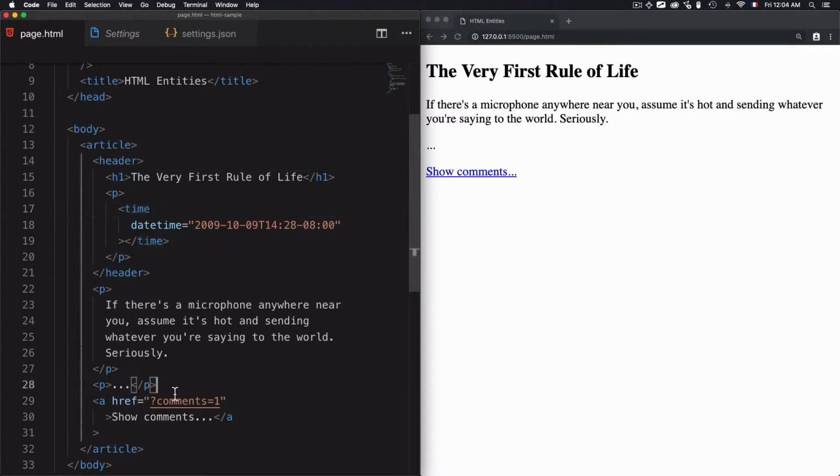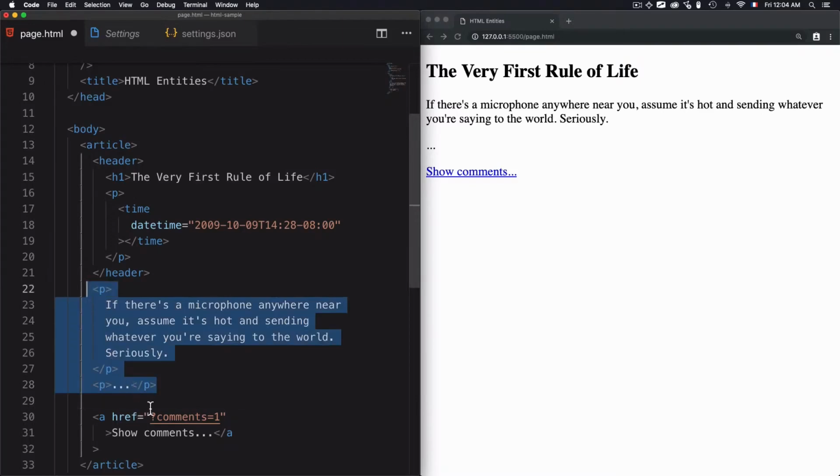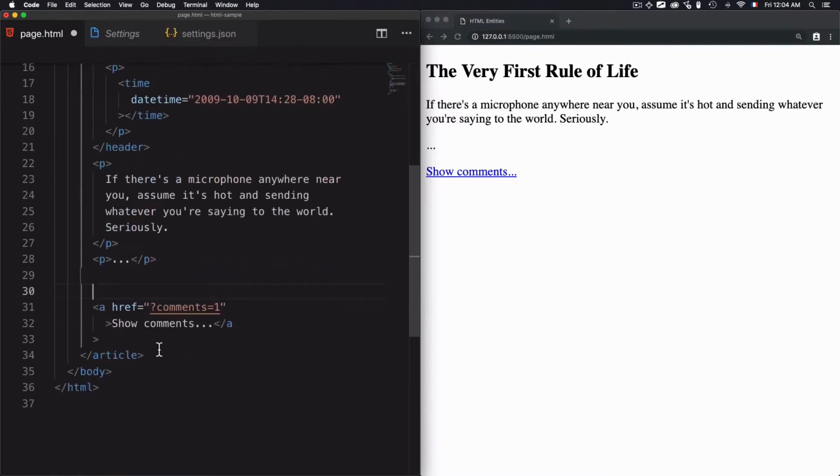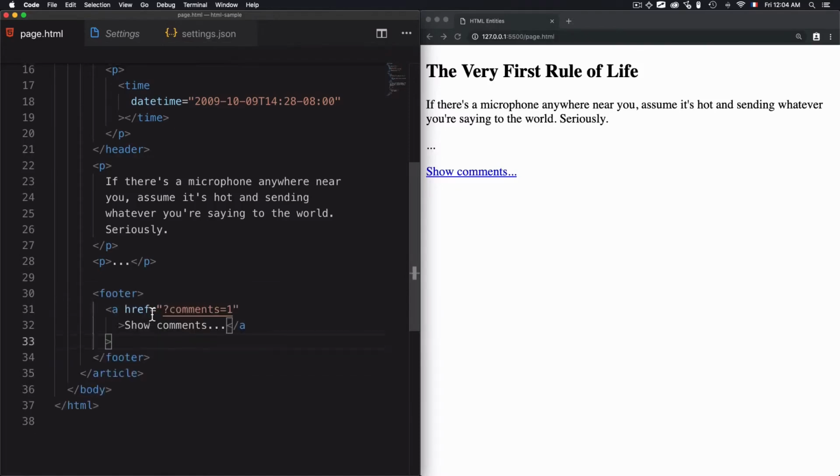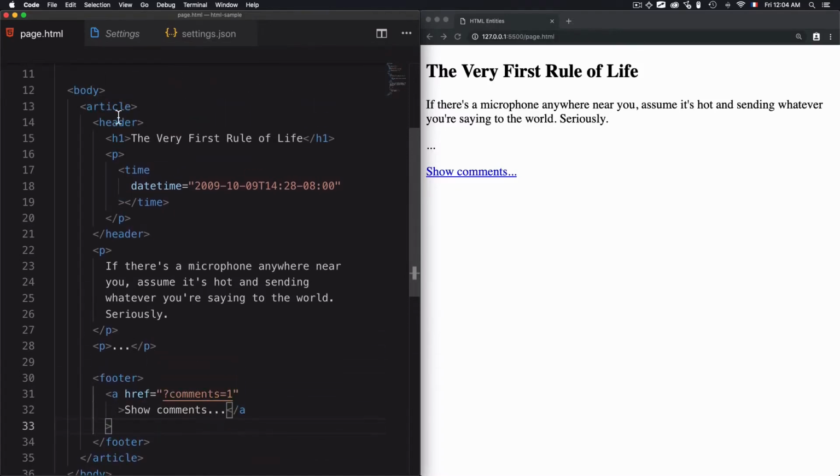I can add something for the bottom of the article. For the content, I will leave it like that. But for the bottom, where I have the show comments link right here, I'll add a footer. Then I put the link inside the footer. Now I have a better structure for the article, and I'm making my code easier for search engines to read.